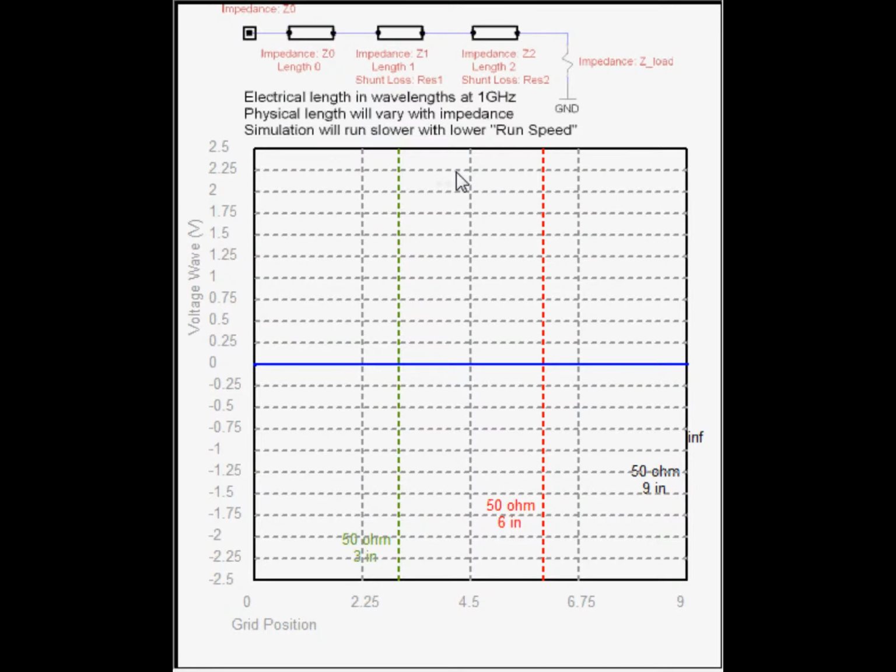Here we're going to use WaveMason to simulate what happens when we take our 50 ohm transmission lines and run them into an infinite resistor. We're going to run it into an open. We're going to leave the end of the transmission line unterminated. So when I inject my Gaussian pulse, we're going to notice some interesting things.